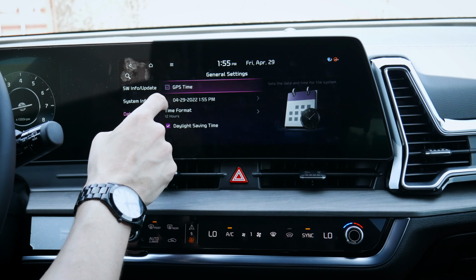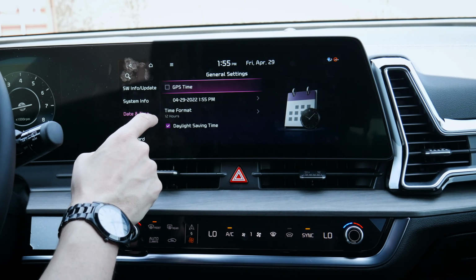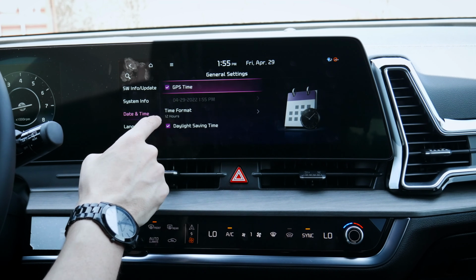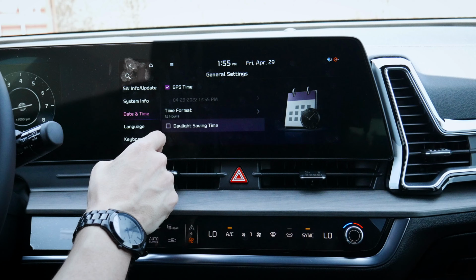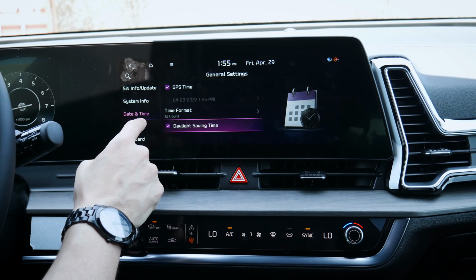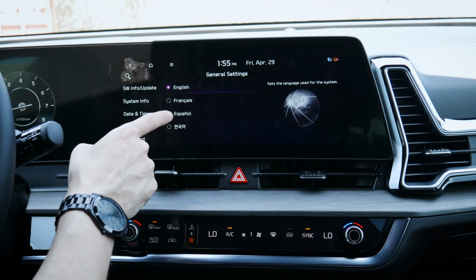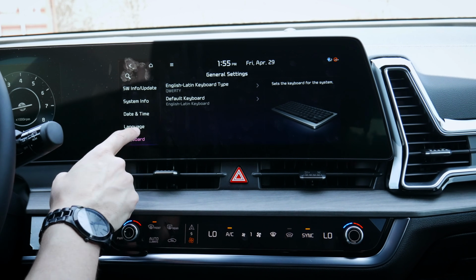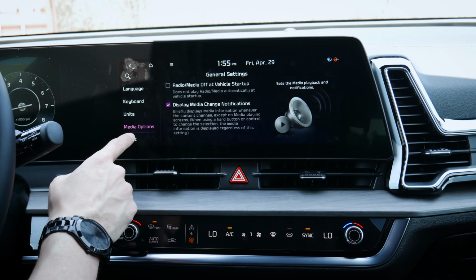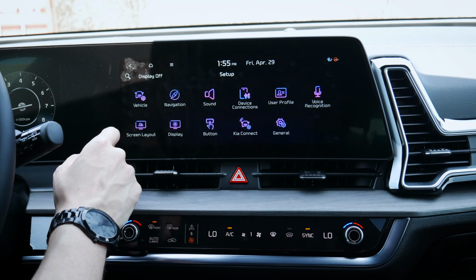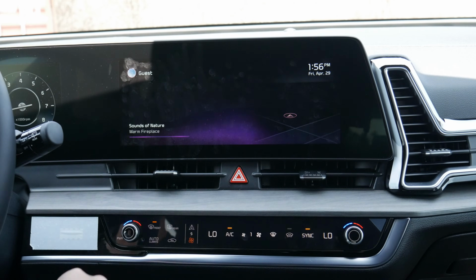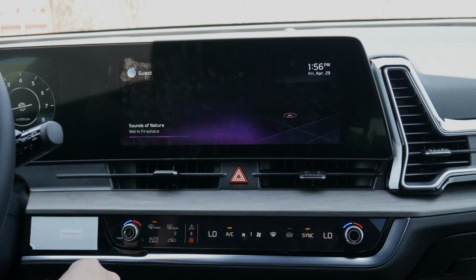But we can have it automatically adjust based off of our GPS location. We can deselect if we want to manually adjust there instead. We can switch out to that 12 or 24-hour mode and have it automatically update for daylight savings time there, so we can adjust as necessary. Changing out our language, we've got English, French, Spanish, or Korean. And then some different options for our keyboard as well, different measurement units, media options, or we could reset to bring the vehicle back to our factory defaults instead. So I know quite a lot of information there, but that's everything you need to know about the media screen inside of the 2023 Kia Sportage.